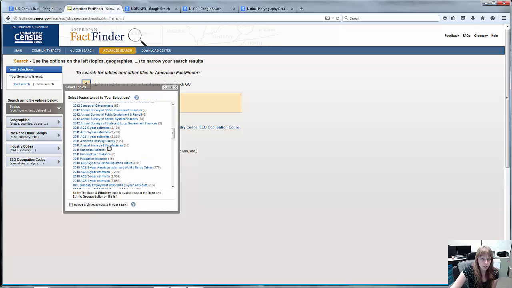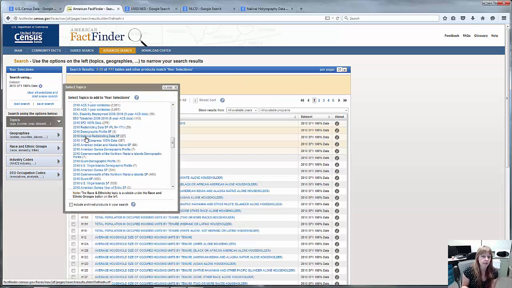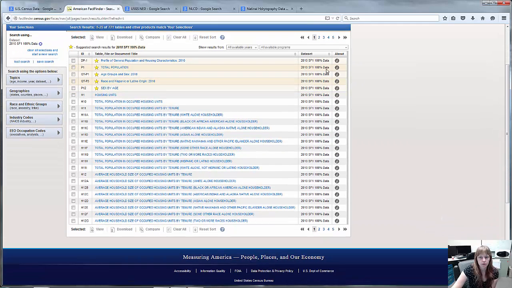So we're going to do our demo with US Census data. So we're going to go to the 2010 SF1 100% data, and what that means is if you see SF1 100%, that is census data. It is 100% of the census data that they actually received, and it is going to have all of the topics that the census data covers. So when we add that, it'll say search using that, and then you say close.